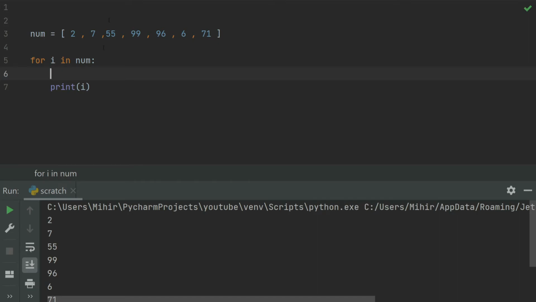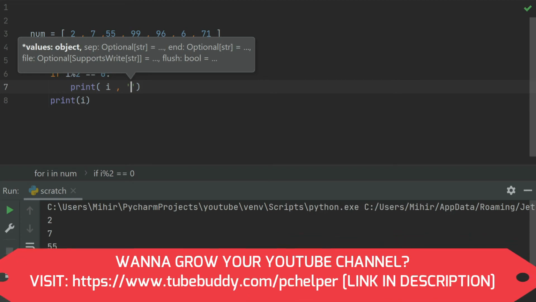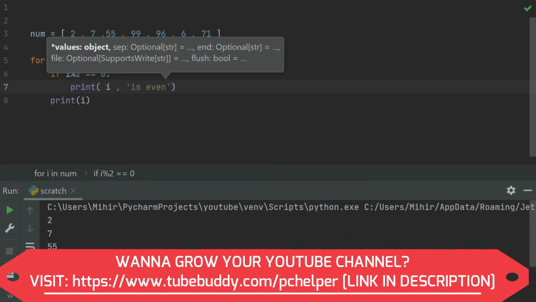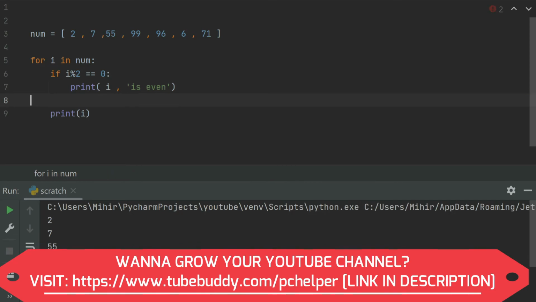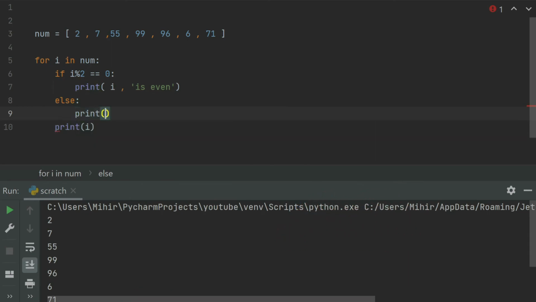So what we have to do is, for i in num, we have to make an if statement like if i, and the modulus operator, which is used to calculate the remainder after division. So if i modulus 2 is equal to 0, then print, let's print number first. So our number is i, then comma, is even. Else we can write, oh my bad, else print i is odd. Is odd. As simple as that.